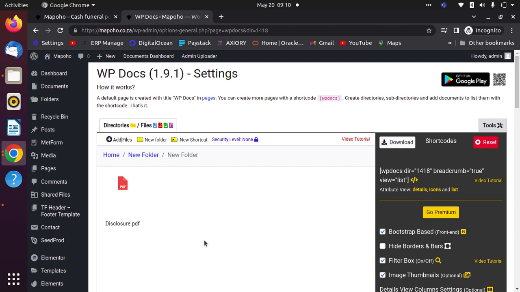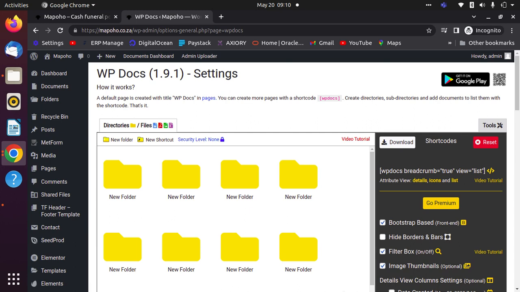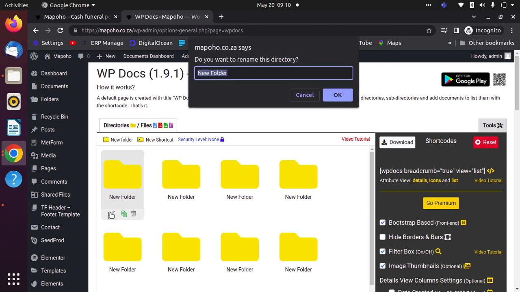There we go. And now, if you want to go back, you're just gonna click here, new folder, and then it takes you to the folder that you've created where there's something inside, and then you're still in a folder. Then you go home. And there. And if you now want to rename your folders, you're just going to go here, click on the pen, and then it'll pop up a screen like that.